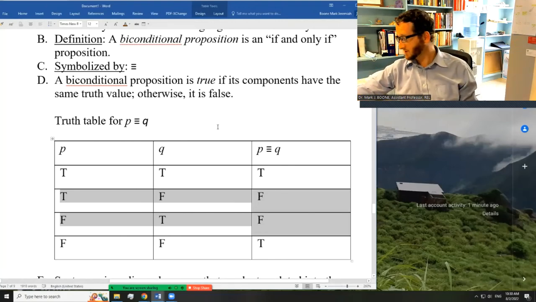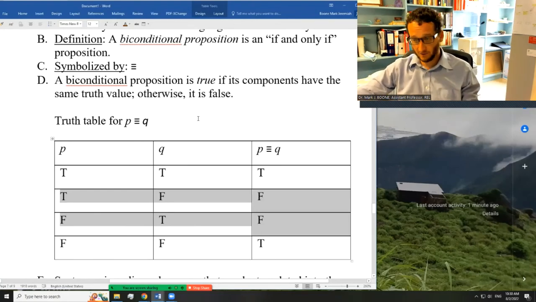An if and only if statement is true when both sides of it are false, and true when both sides of it are true, and it's false otherwise.